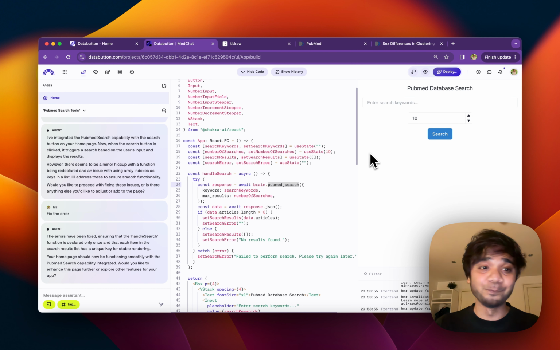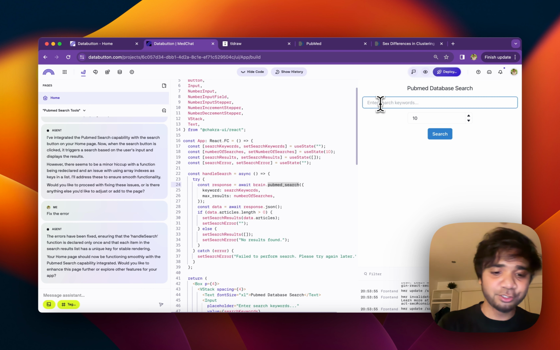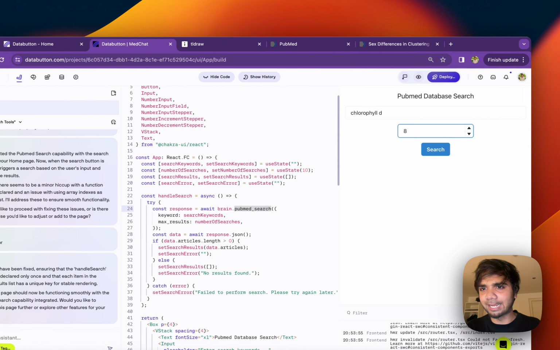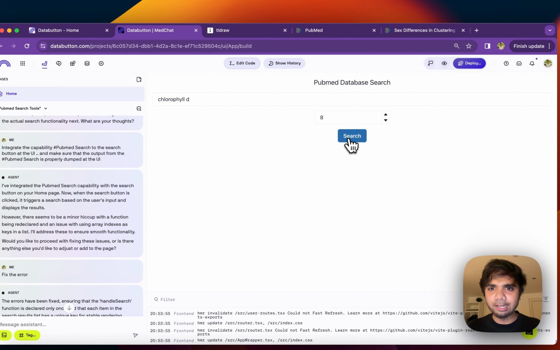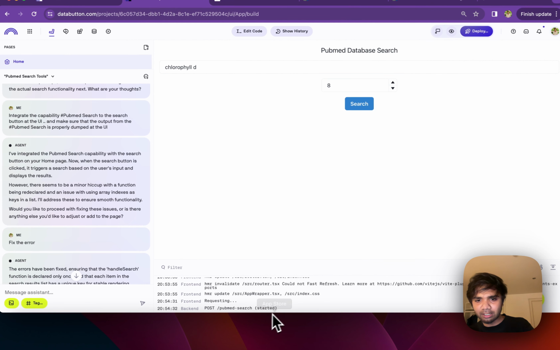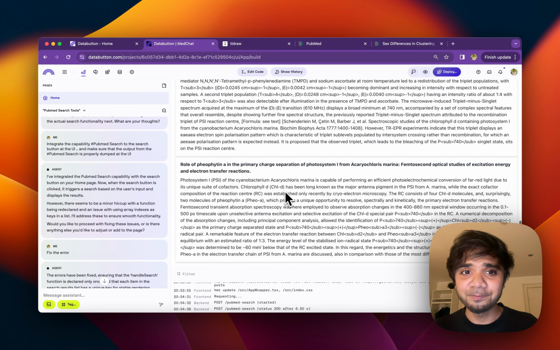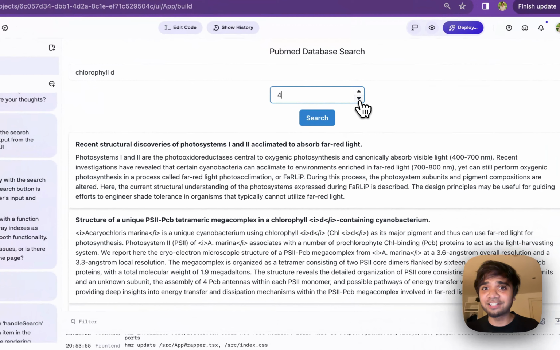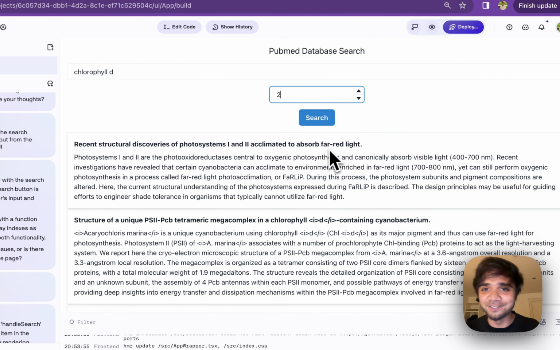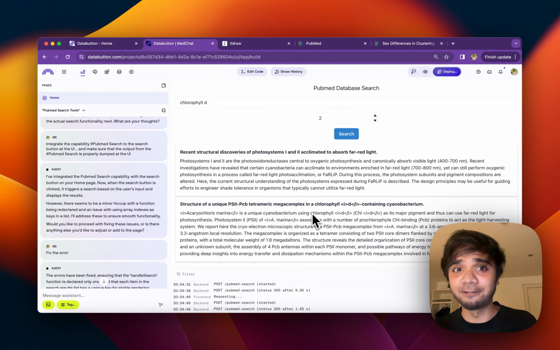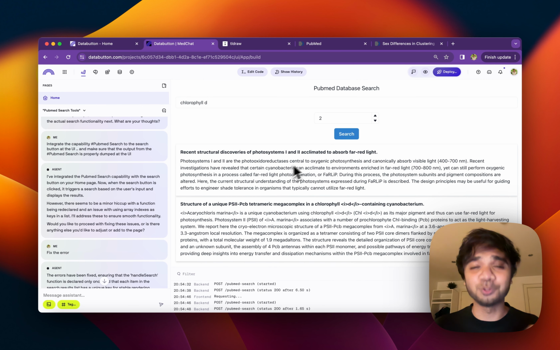It tried to fix it quickly. And I just search with a keyword, let's say chlorophyll D. And I just give, let's say, 8 of these searches. I hide the code and I click the search button and it's making an API router call, post PubMed search. Basically, it's running the code under the hood. And as you see, all the output just came quickly. Now I'll just make it with 2 searches, okay? I hope this will be faster. And there it is. It's just so easy.